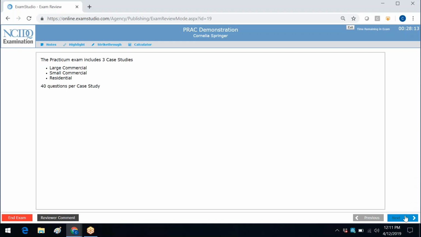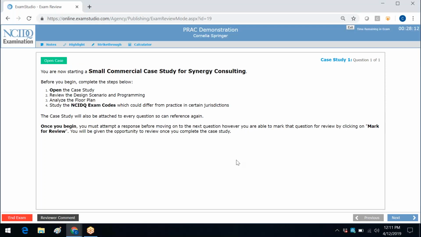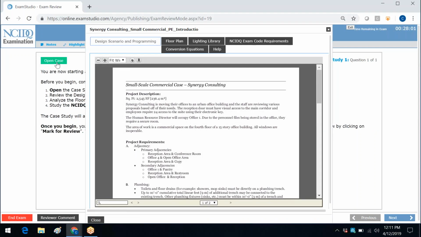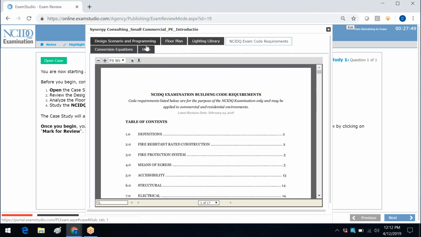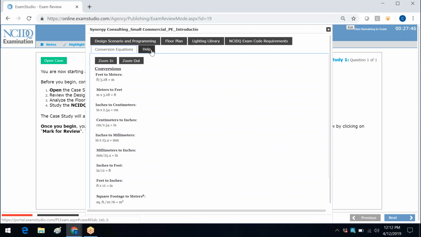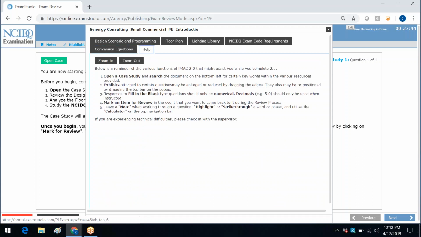At the beginning of each case, you're given the opportunity to review the case study. The case study and supporting resources will be accessible throughout the exam by clicking on the Open Case button that is attached to each question. Within that case study, there are six tabs: the Programming Requirements tab, a floor plan, the lighting specifications, the NCIDQ exam codes, a conversion equation table, and a help tab that will be available throughout the exam to review the functionality features if need be.